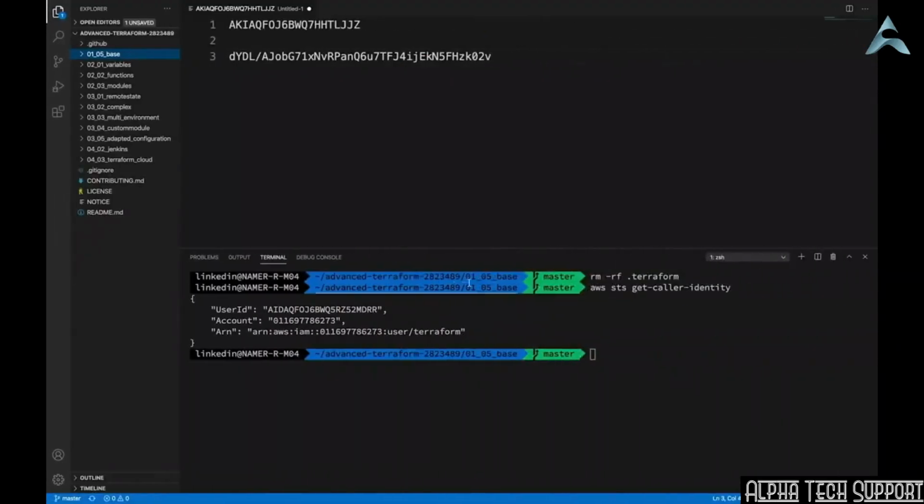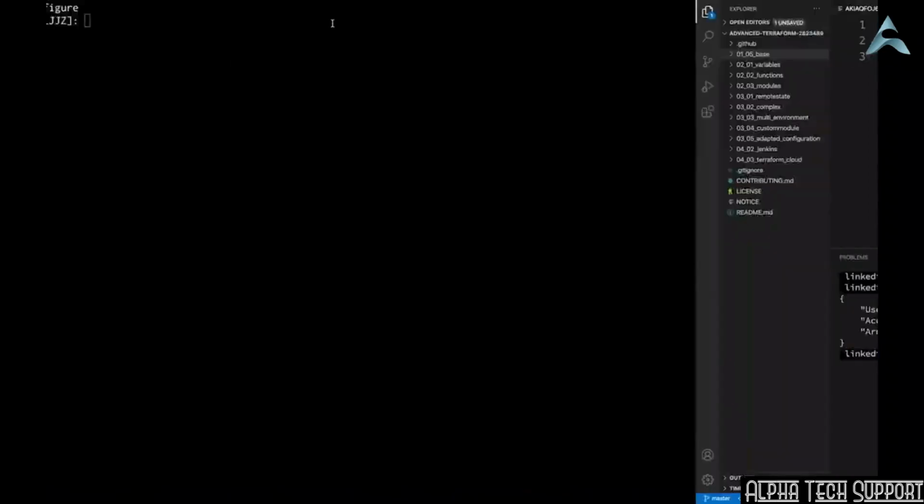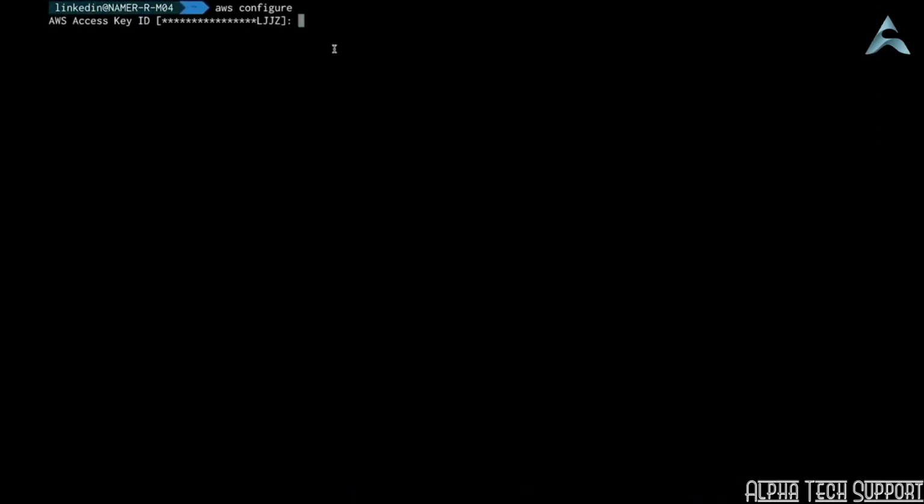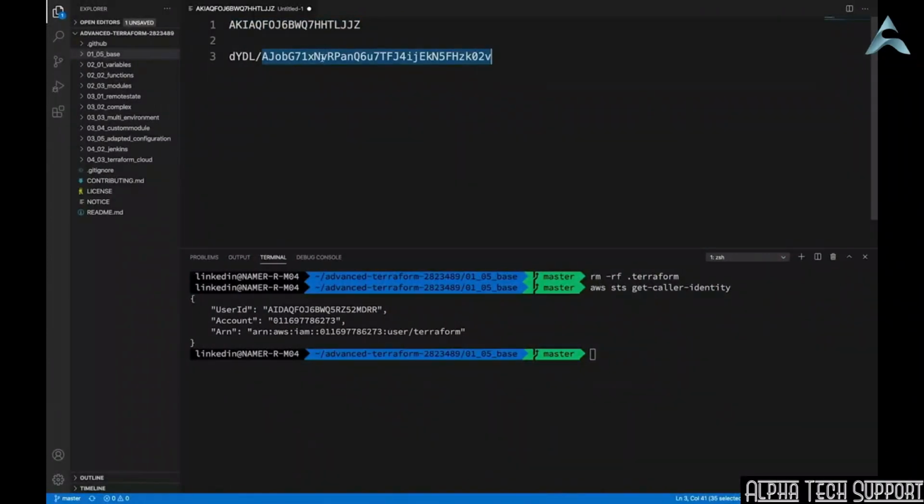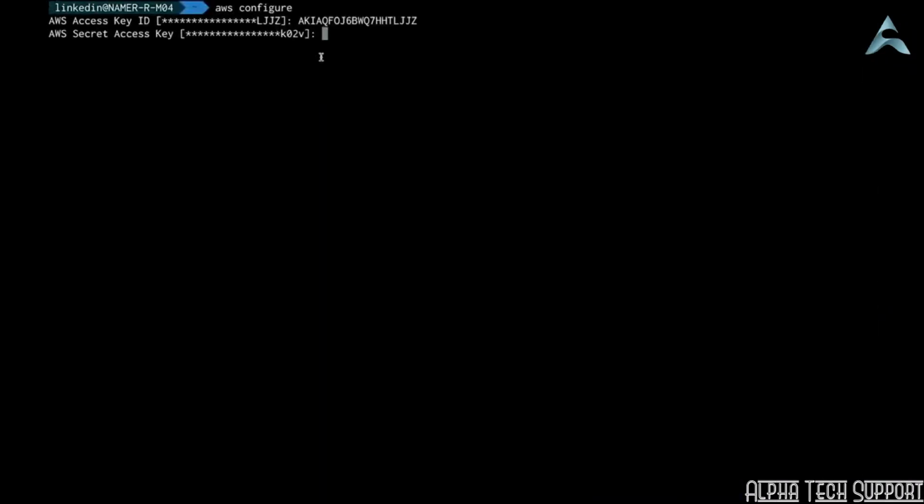Now we need to configure the AWS CLI. Open a terminal window and type aws configure and hit enter. Now it's going to prompt for the data that it needs. So we're going to grab the AWS access key from the file, switch back over, and paste that in. Hit enter. Now it wants the secret key. Copy that whole thing. Make sure you don't get any extra spaces. And paste that in. Hit enter.